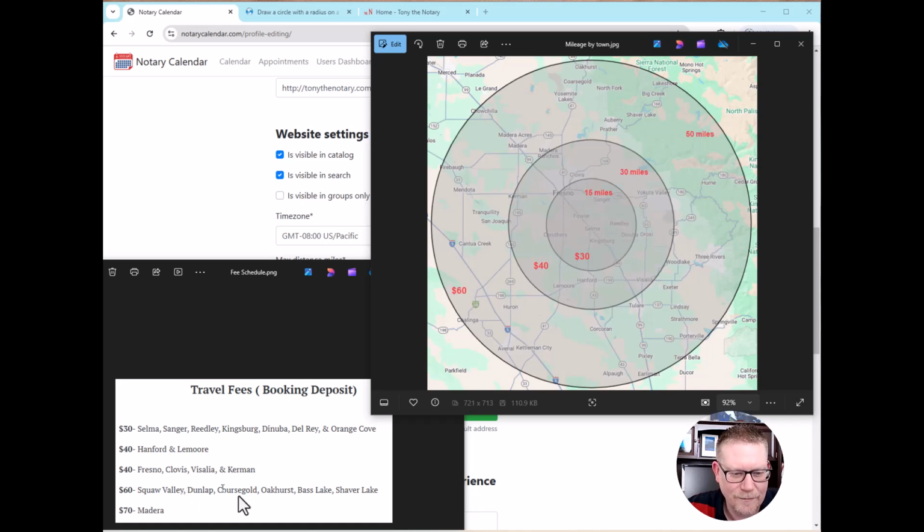And then I took these other areas and dragged it out. I found Oakhurst, and then what was the other one? I don't remember what it was. I remember Oakhurst, Backley, Shaver Lake's here somewhere, Porterville, I think it was. Whatever it is, this is not my town, so sorry, somebody else's. So this is essentially how much they're charging for that specific distance.